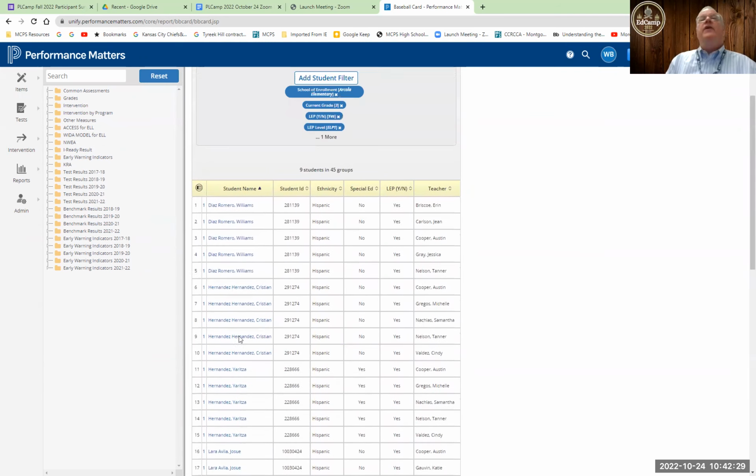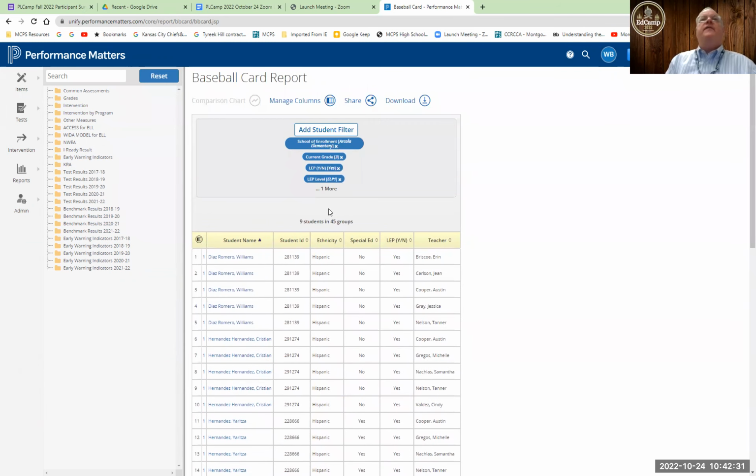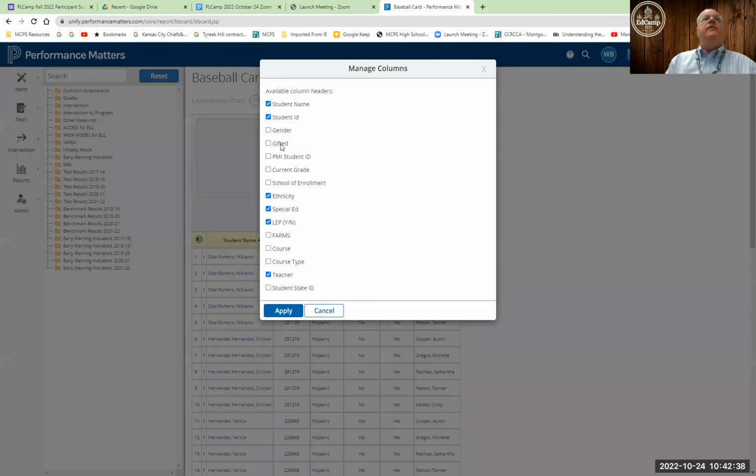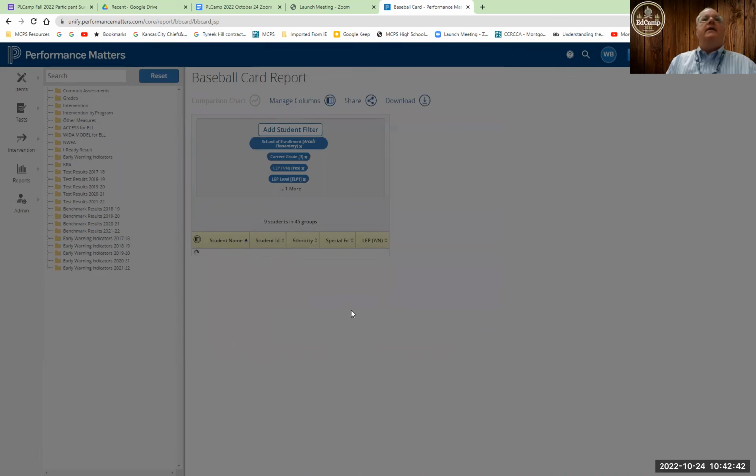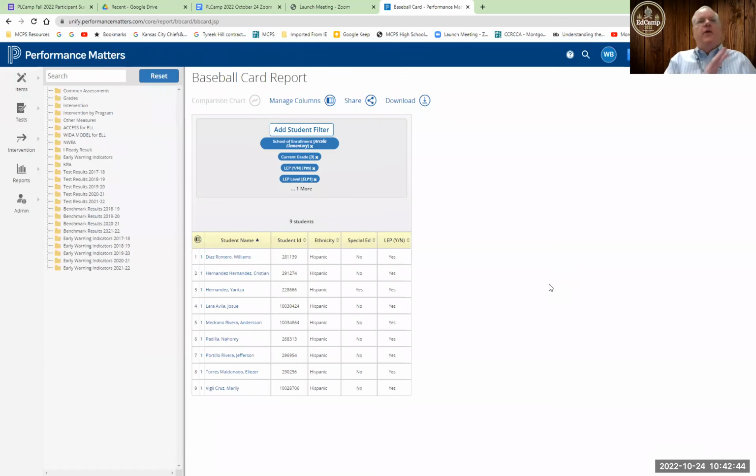You can do that, but for the sake of keeping this a limited group, I'm going to go back to my manage columns and take off the teacher. So all I have to do is go here, unclick teacher, and hit apply. I'm doing that not because I don't want that information, but it keeps my number at 9, which I'd like to work with for this. Okay, what do all my students have that's the same?